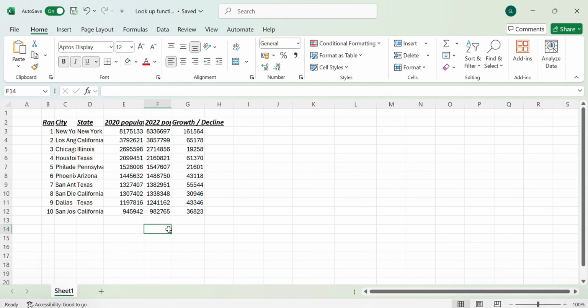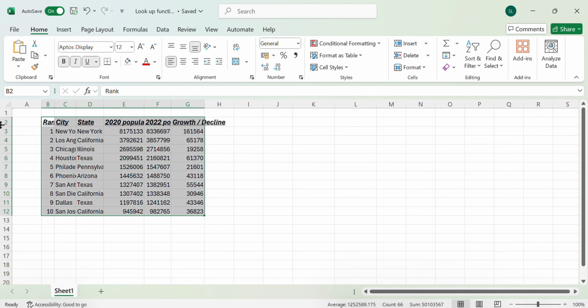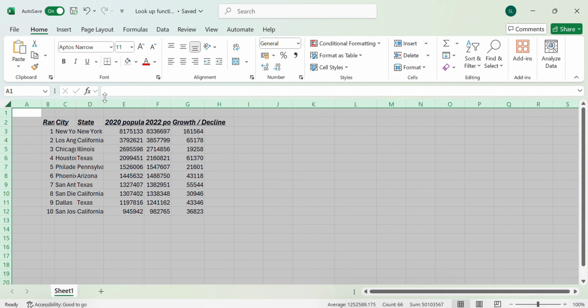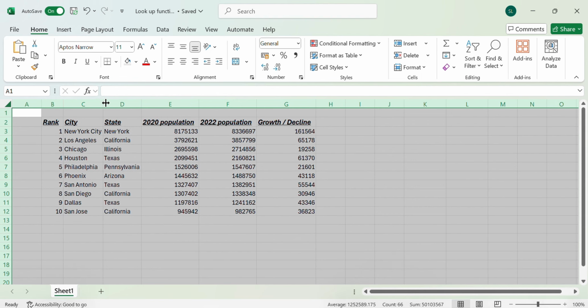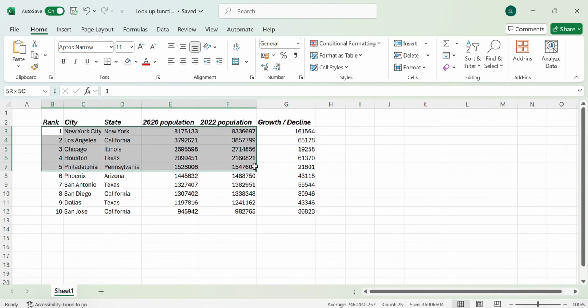Secondly, we can resize the cells. So we select the data or we can select the whole sheet and just double click here. It will automatically adjust it.